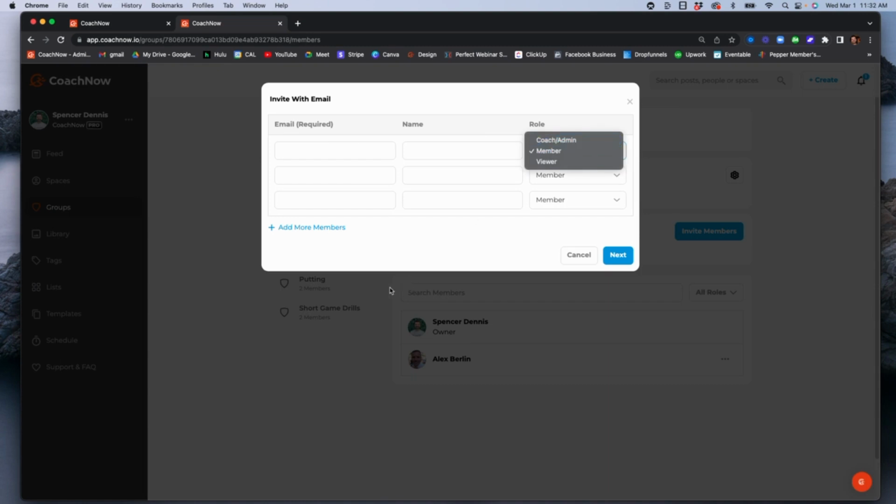One other note, they will get a notification in the app as long as the email is the same as their CoachNow accounts. So they don't need to actually go to their email to accept the invitation. They can do that from within CoachNow.